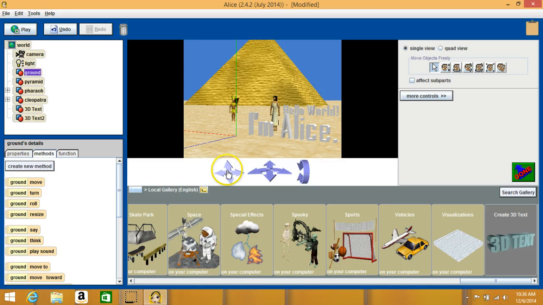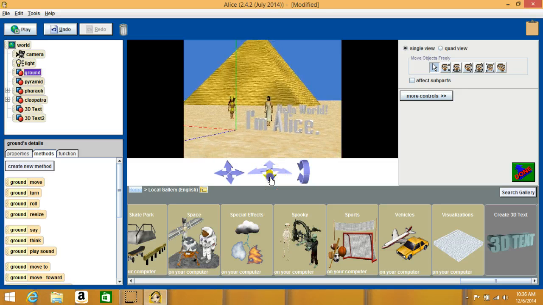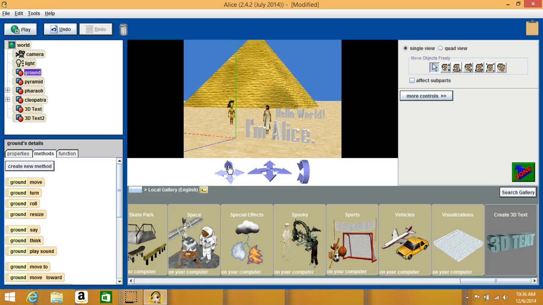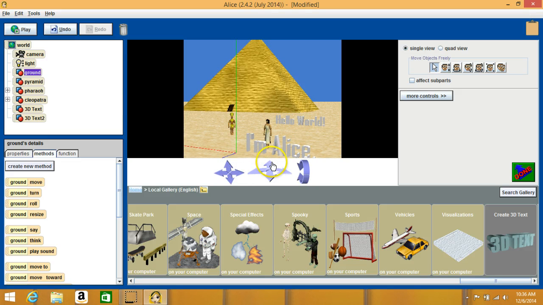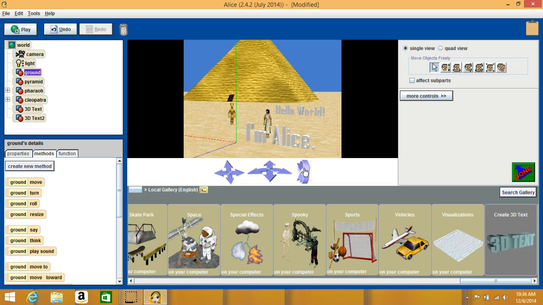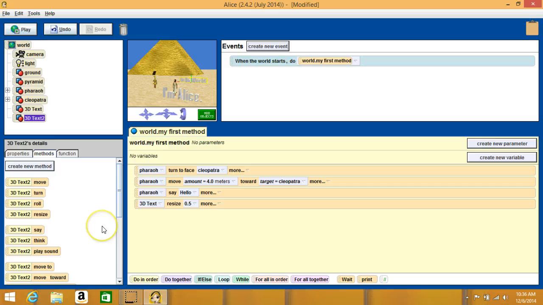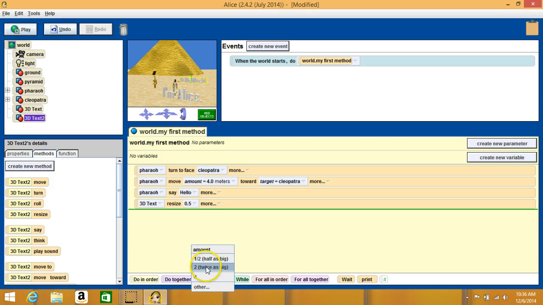Now these here are to reposition your camera. You can back up so you can see bigger. You can come up a little there, and we can also rotate a little. There we go. Get a better picture of that. So we have text 2, which is hello world, and we are going to resize that. First we gotta click there, and text 2, resize it. Go twice as big.